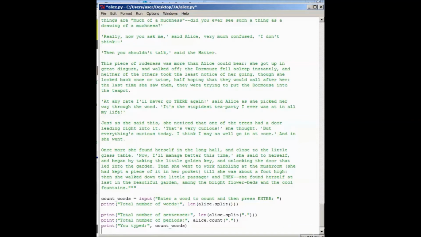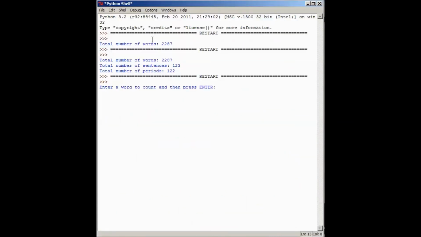And now I'm going to add another print: There are, countWords, instances of countWords. So I'm going to tell the user whatever they counted is going to be the instances of countWords. So I'm going to save this and run this. Now I'm going to put in a word here. I'm going to put in Alice. And it gives me 51 instances of Alice.